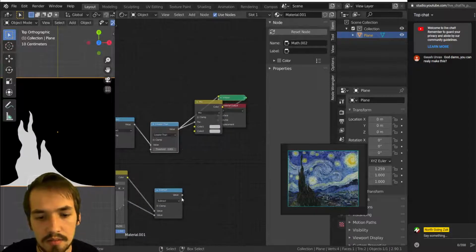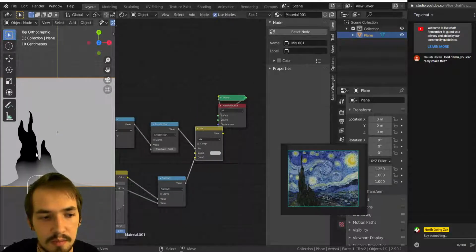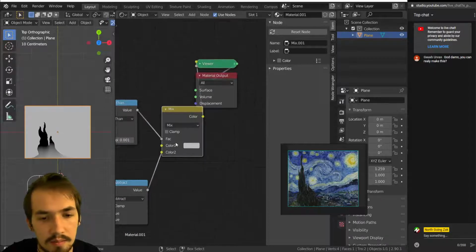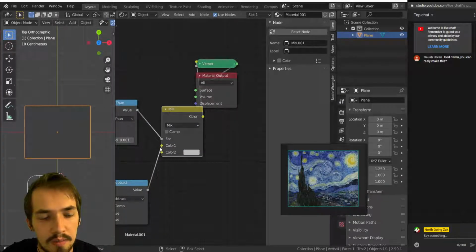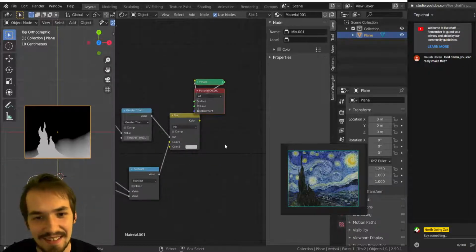And so now in this mix node, because that's in the factor, it says how much mix is on each side, so this is kind of like where it cuts it out. But we want that to be behind, right? So we just flip that. It's pretty fun, right?